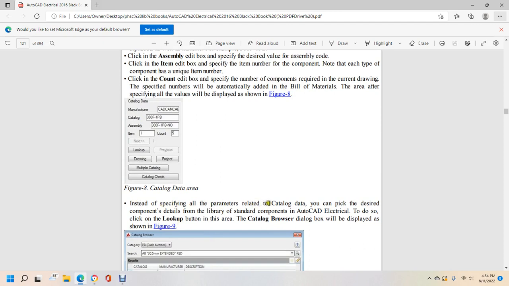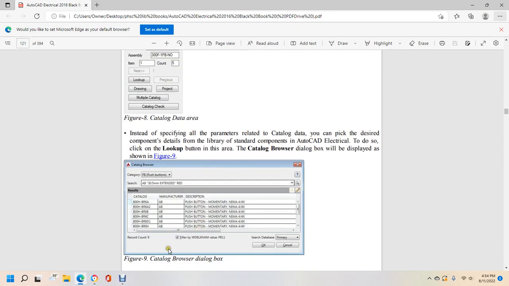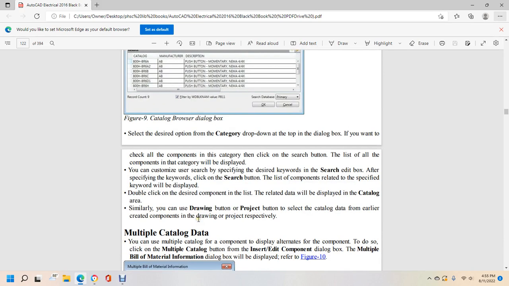Instead of specifying the parameters related to the catalog data, you can pick the desired component detail from the library of standard components of AutoCAD Electrical. Do so with the lookup button in the catalog area, and the catalog browser dialog box is displayed, as shown in Figure 9. Figure 9 shows the catalog browse dialog box with category, search, results, catalog, manufacturing, and description.